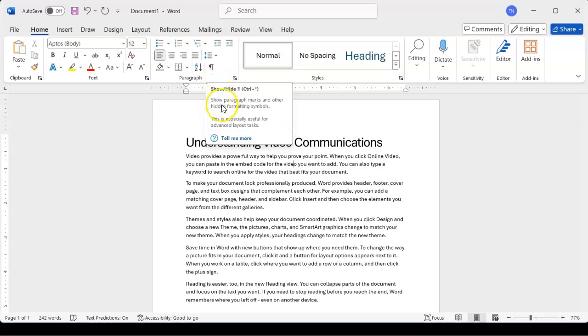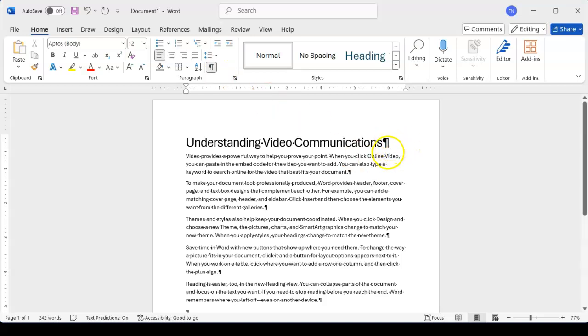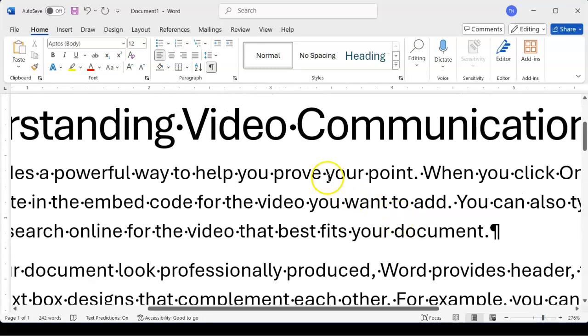If we read the description here, it says it shows paragraph marks and other hidden formatting symbols. So if I go ahead and just click on this Show Hide button, we can now see these paragraph marks. And if we zoom in a little bit, we see some other marks here. We see this little dot here, and then we see the paragraph mark down here. All of these symbols represent blank space.